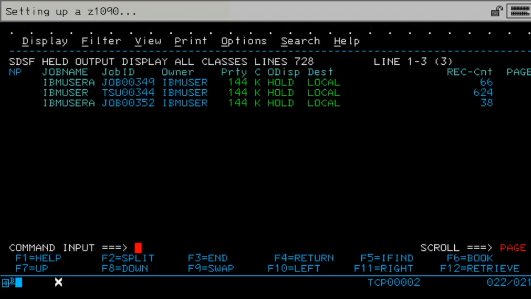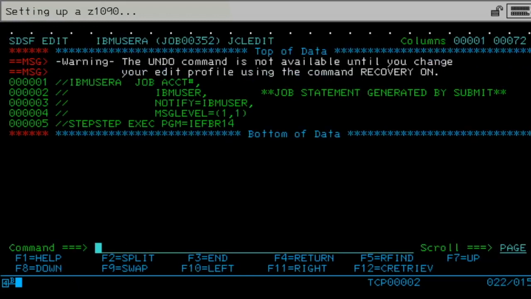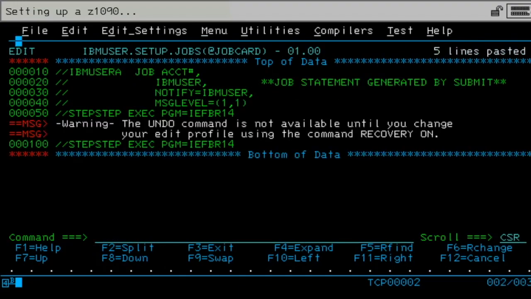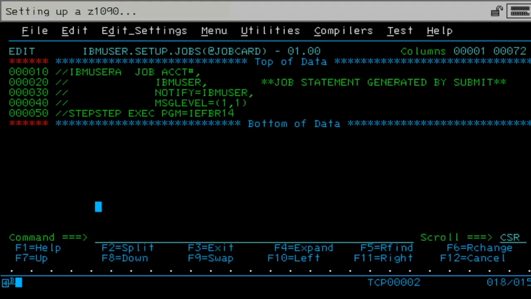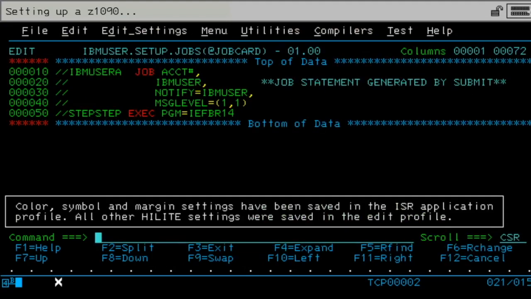I'm going to switch. We're going to go here, get rid of this old stuff, and then this is our little handy job card template, and we also want to highlight everything. That looks a lot better.